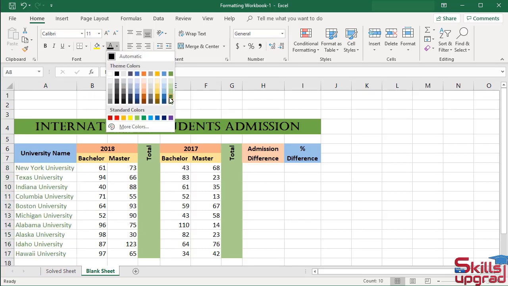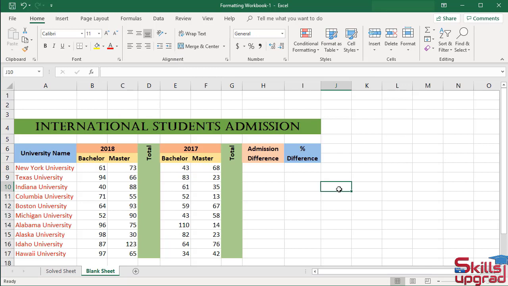You have different colors here. I select red color. But make sure the text is visible and clearly readable after selecting the text color.